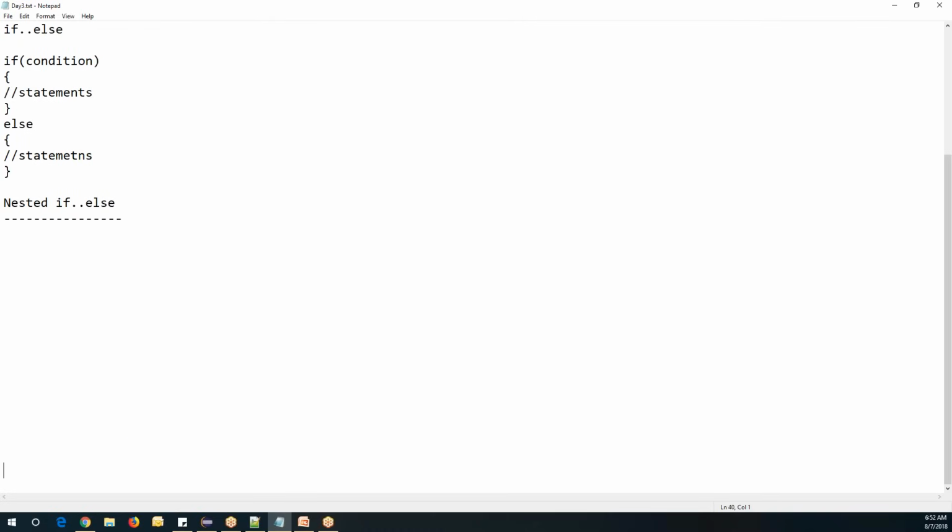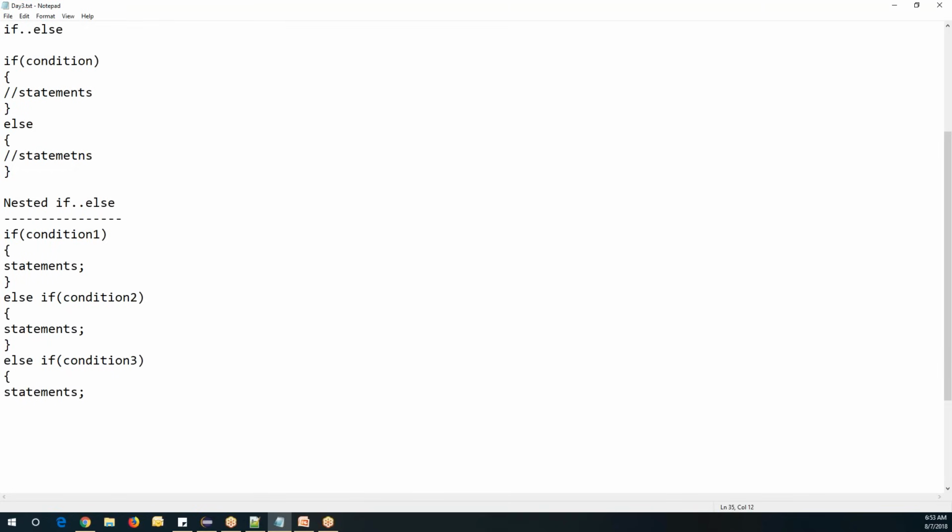So how this will work, let me just show you. First we need to start with the if condition, and here we need to provide condition 1, the first condition. If it is true, here we'll execute the statements. Suppose the condition 1 is false, then I need to provide one more condition. So else, and one more if. Again here we need to write one more condition, condition 2. If this condition is true, then another set of statements will execute. Even if condition 2 is false, then again we can provide one more else if, condition 3. If this condition is true, then another set of statements will execute, and close this.